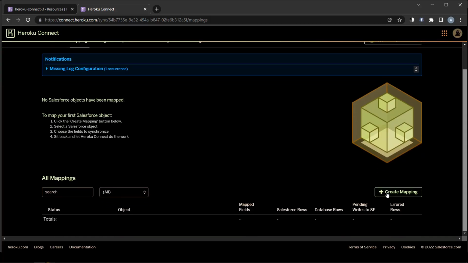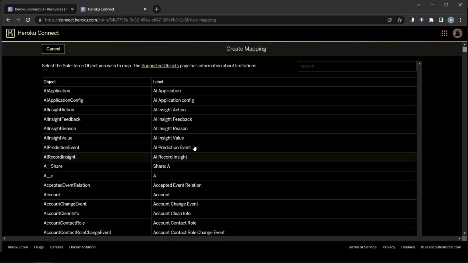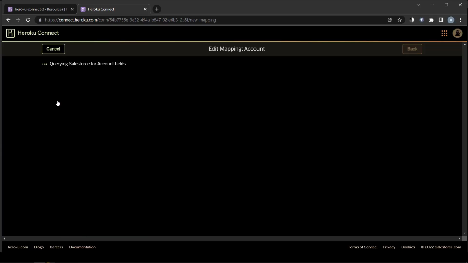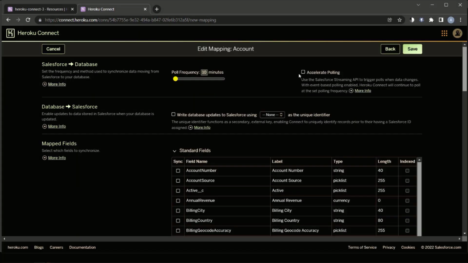Create mapping with Salesforce object. I think account will do as usual. We can see the list of all fields. By default, Heroku Connect polls your Salesforce org for changes every 10 minutes. The interval can range from 2 minutes to 60 minutes. You can change the polling interval in 1-minute increments.